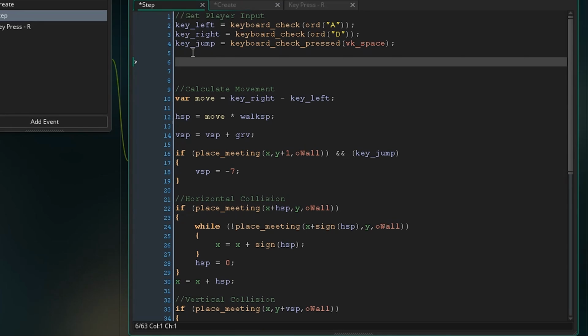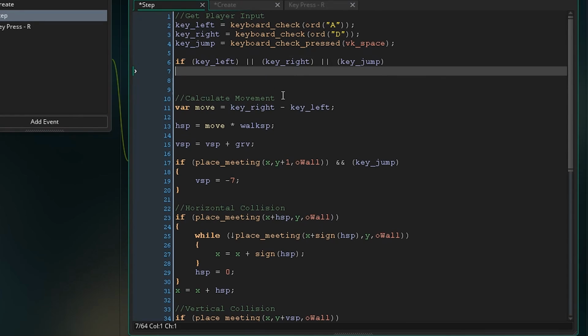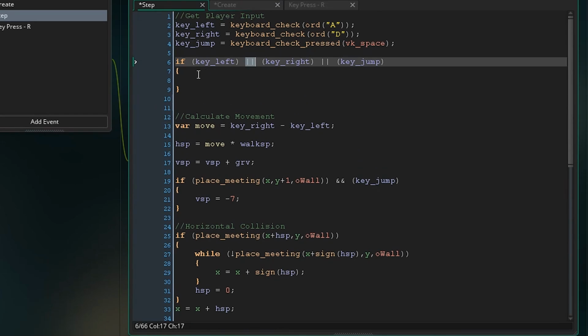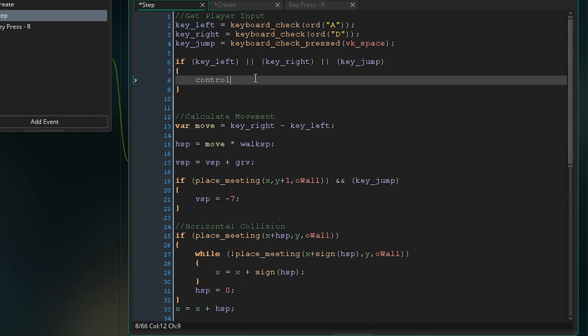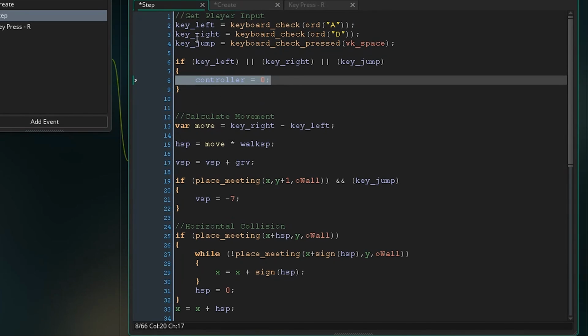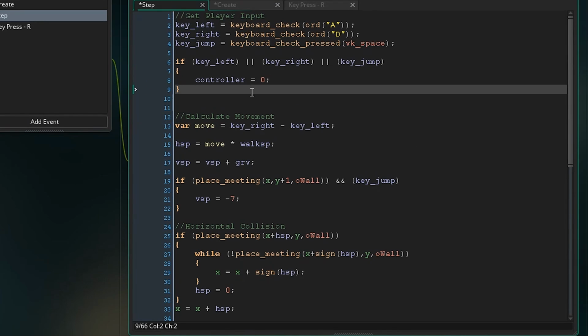So the first thing I want to do is say if we've pressed any of these keys, then we can set controller to be 0. So I'm just going to quickly type if key left, or key right, or key jump. So if any single one of them is 1, I think I've shown you what the OR thing does before. So if that's 0, or if that's 1, or if that's 1, this only won't happen if they're all 0, okay? Controller equals 0, okay? So if we've pressed any one of these, we know we're using the keyboard at this current time. This won't make any difference until we get to the aiming part, but we don't have to worry about what the controller's doing if we know we're using the keyboard.